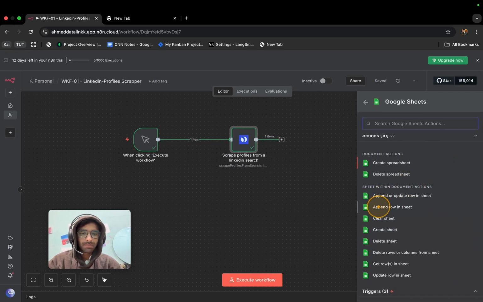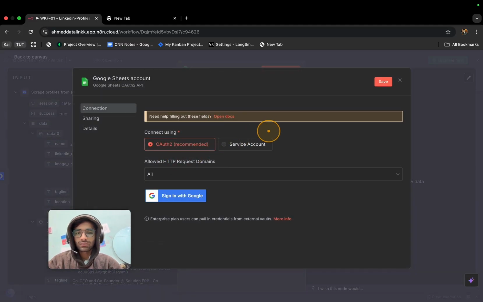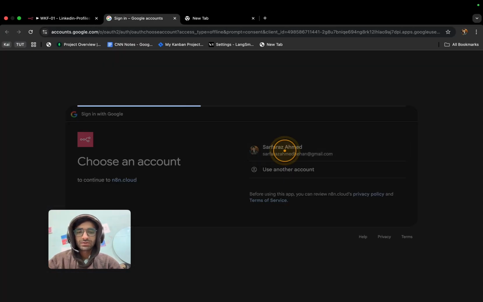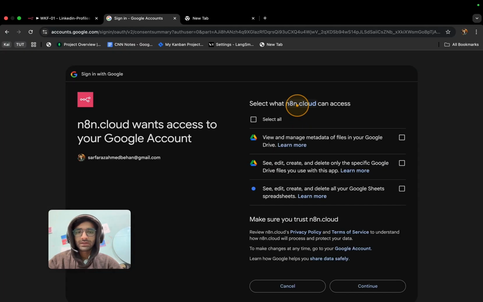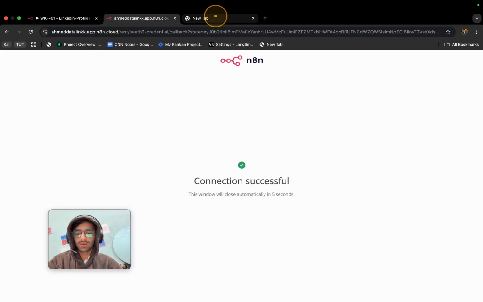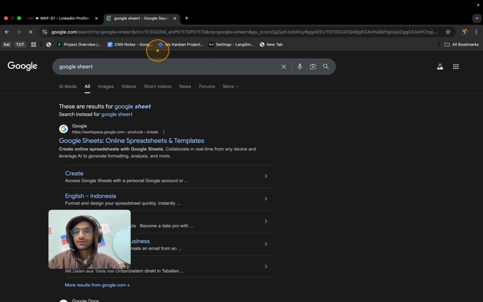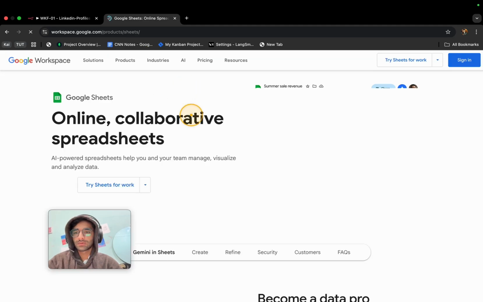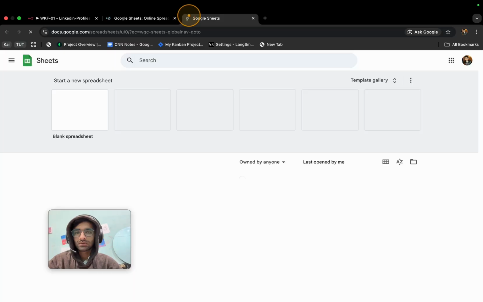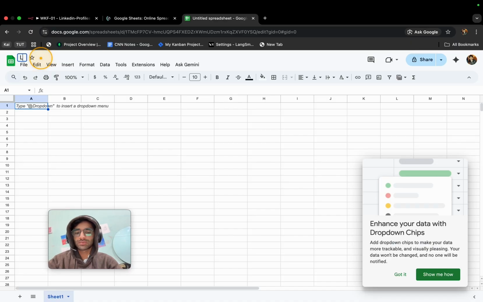Let me update rows in sheet. Let me connect my account, sign in with Google. We will save this information in a sheet to persist it for the next automations, so that we can utilize this data that we have just scraped. Connection successful. Now I am going to create a sheet.